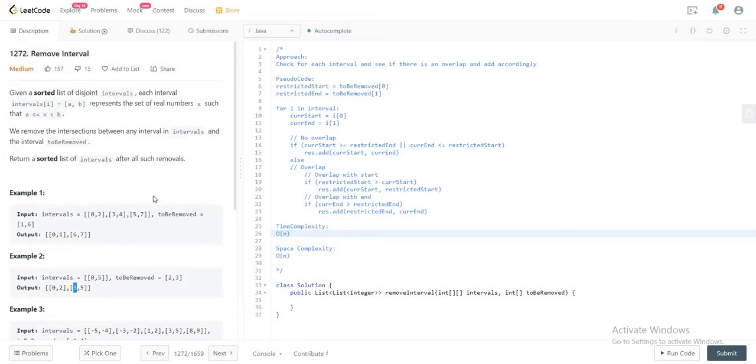Not a very difficult question, but in terms of understanding how exactly to solve it, you need to understand 3 main conditions, and let's go over that right now.